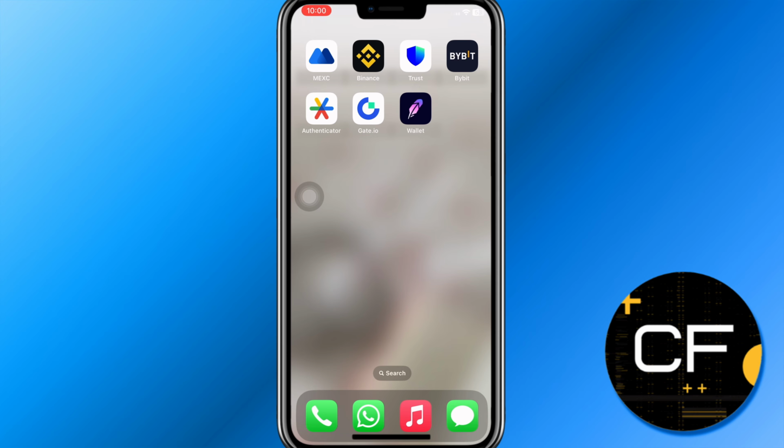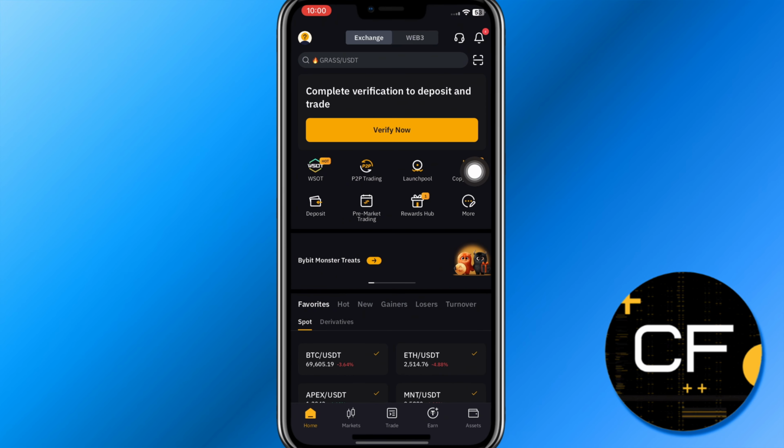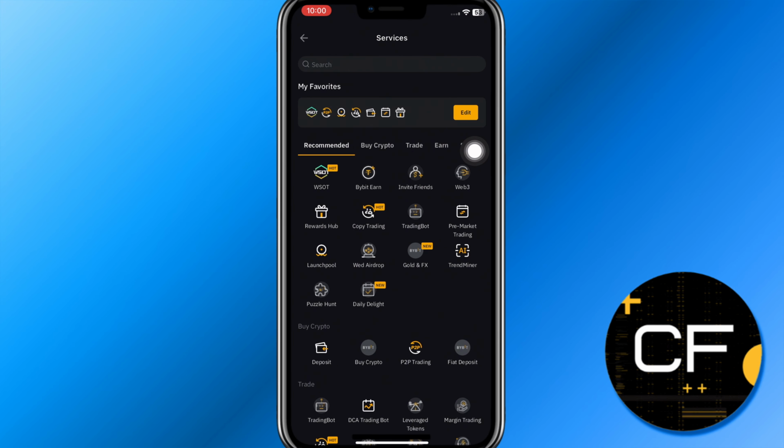In order to do this, first you have to launch your Bybit mobile application and then you just have to log into your account. Now once you have successfully logged in, you need to tap on this More tab on the home page and then you will be landed on this services page.